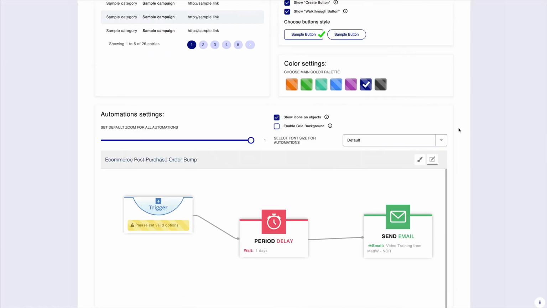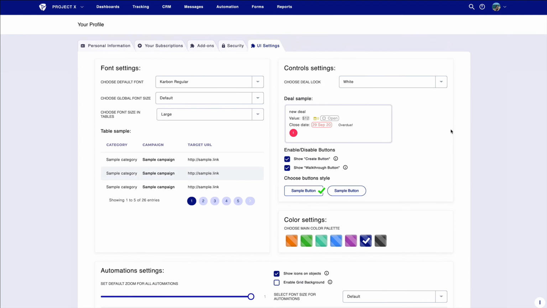Okay, so that's a look at the new UI settings that you now have available to you to customize the account and the automation builder to your liking, including, for example, making the fonts in the tables larger, which is what I'm going to choose to do. I'm going to choose the large setting, but I'm going to leave everything else as it was.